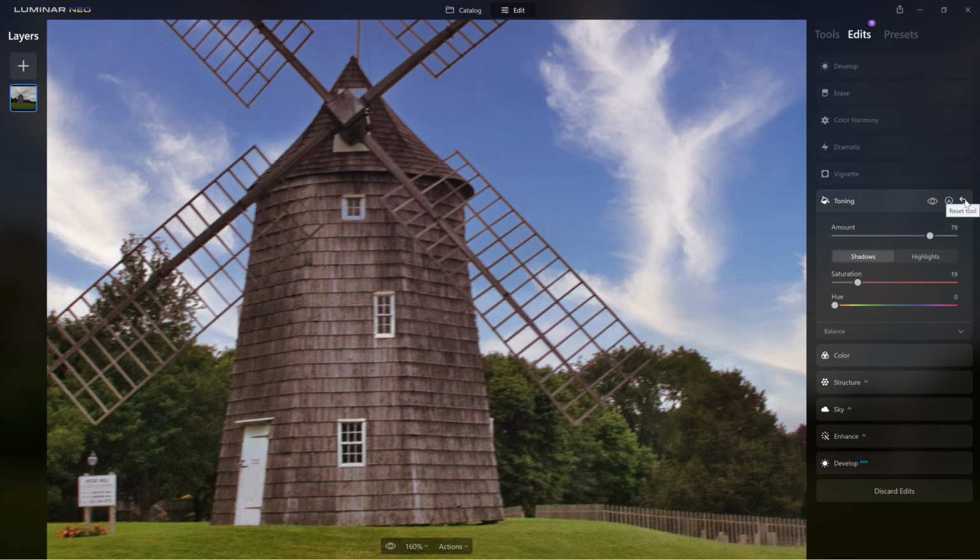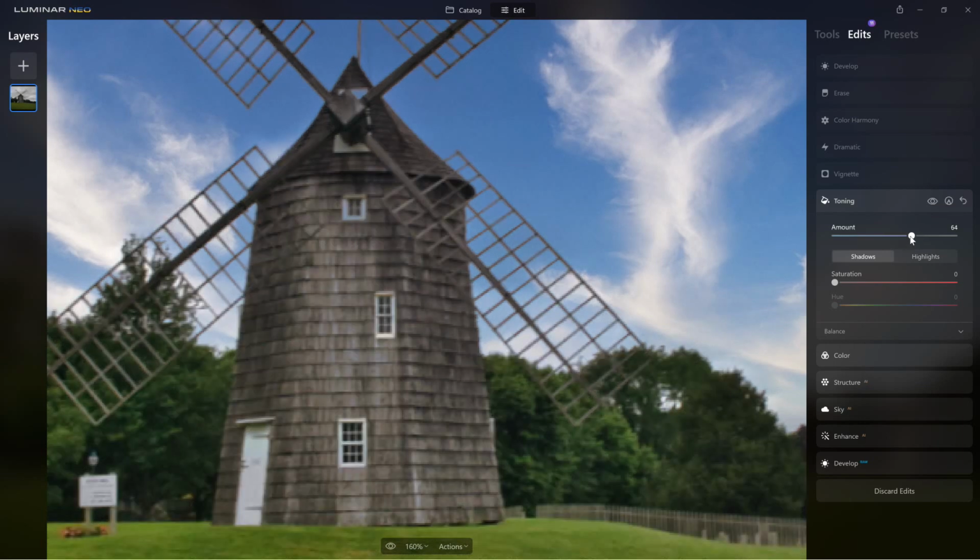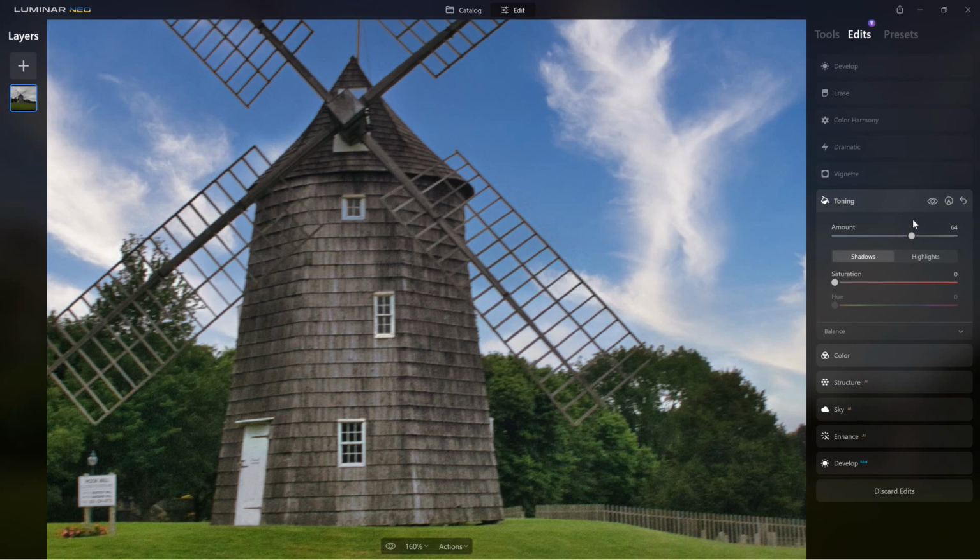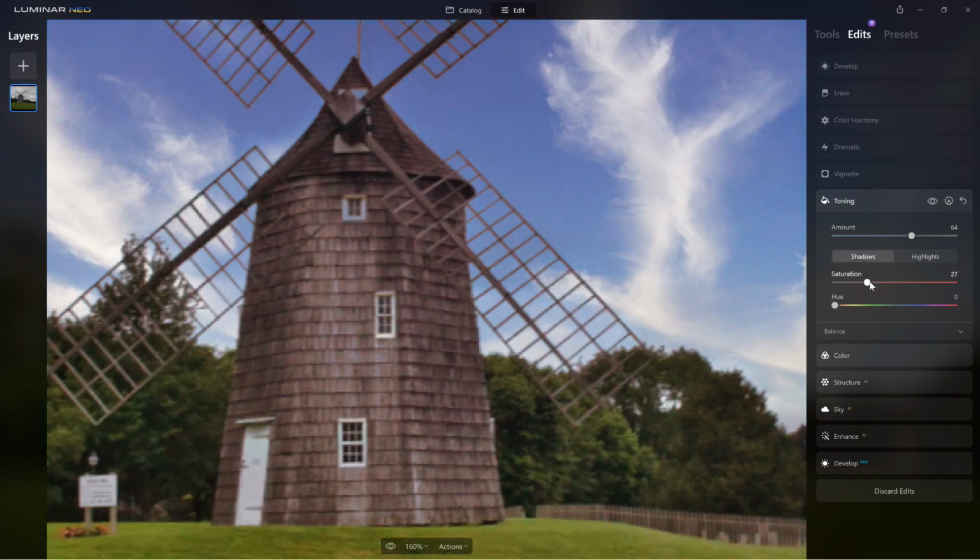I'm going to just reset it so you can see how I started it. So here's the original image. And I'm just going to give it an arbitrary amount just to get me started. And here I can adjust the shadows and the highlights separately. But I wanted to deal with the shadows first. Saturation, and again, I'm going to give it an arbitrary amount.